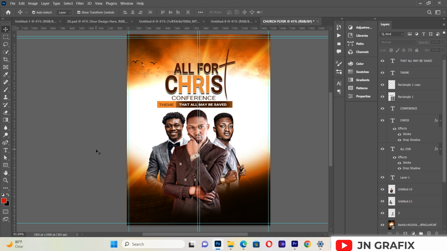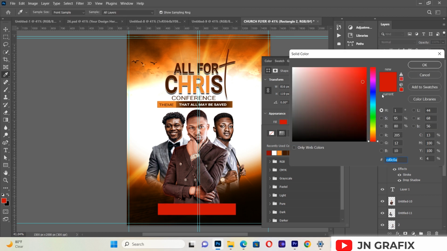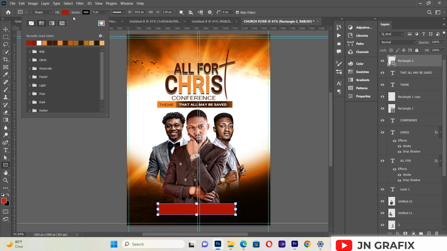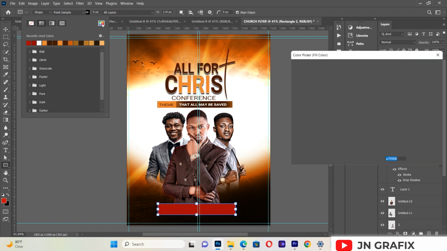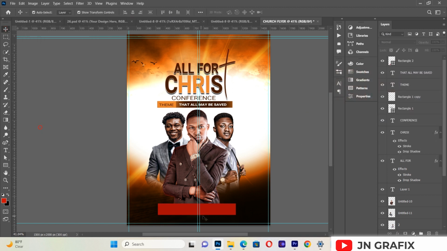So now let us make some rectangular box at the bottom of the flyer. I just want us to make a rectangular box like this at the bottom of the flyer. Something like this is amazing and very beautiful. So I can just go to this color and reduce it to an extent like this. So I just pick a color like this. So a code of A70908. Very awesome and very amazing.